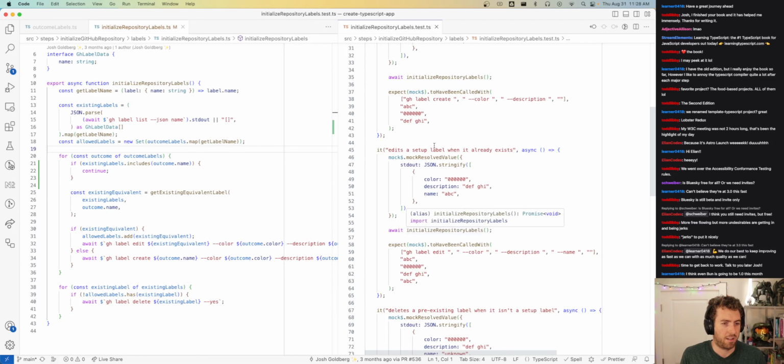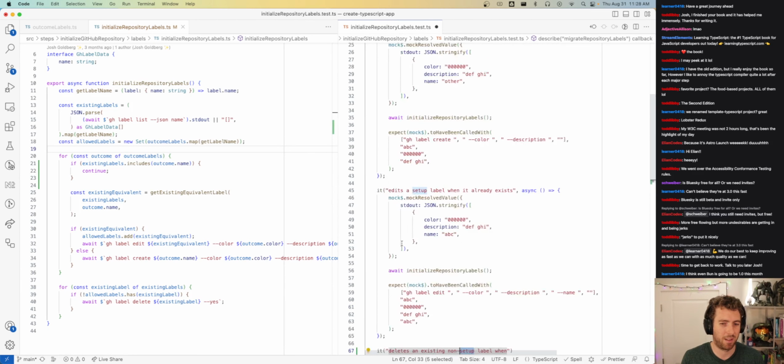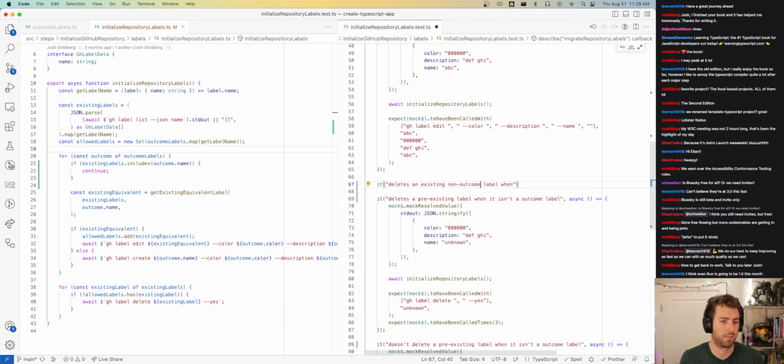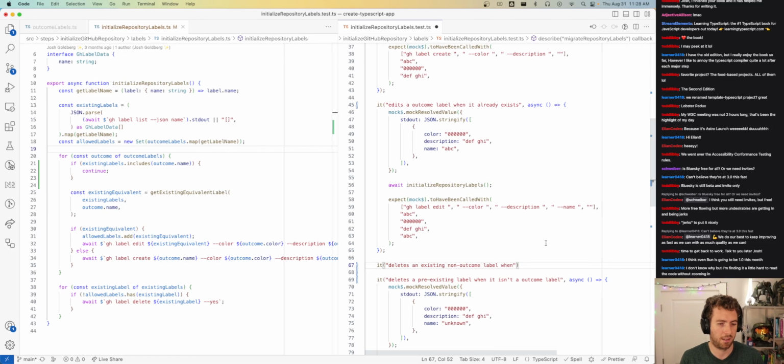So this is an edge case: edits a setup label. It skips, it deletes an existing label when... non-setup label. It's called setup in this title, but I think I want outcome. It's a better name for it. Edit an outcome label one. Yeah. Deletes an existing non-outcome label when the equivalent outcome label already exists.